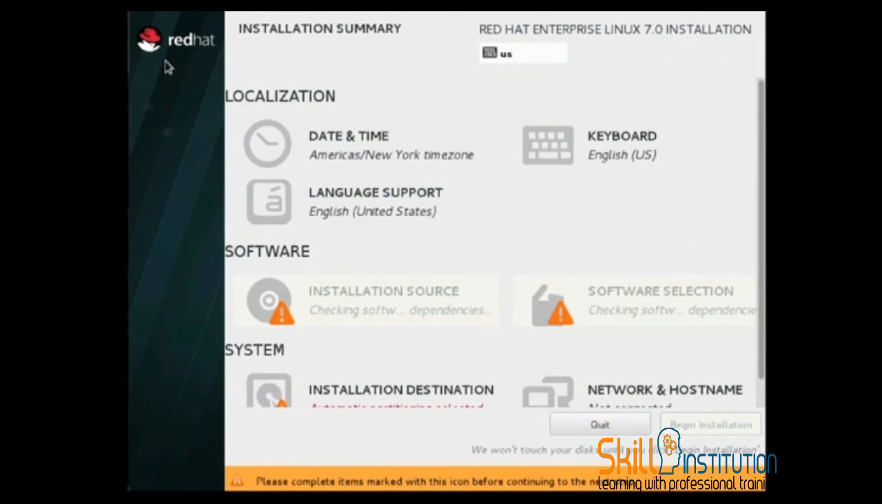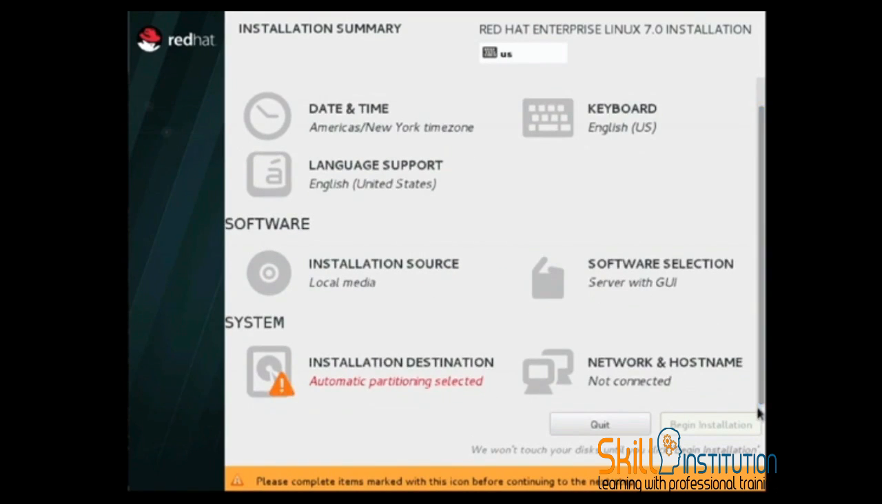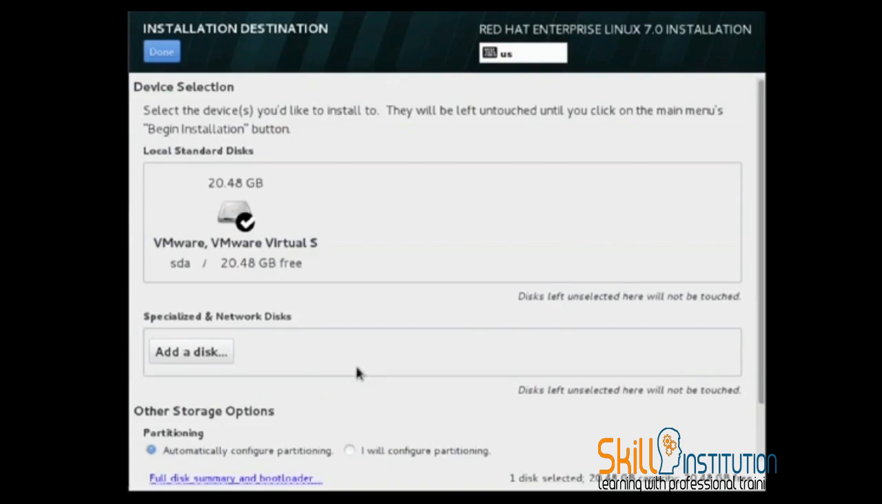Now you need to wait while the program updates. And you can see that the installation source is set to local media, which is good. And the software selection is set to Server with GUI, which is fine. Now the installation destination specifies where you want to install Red Hat Enterprise Linux 7. The default selection is that it's going to use the entire hard disk to do that, and that's fine with me. I don't want to mess with the partitioning right now. We will cover that in a later chapter during this course.